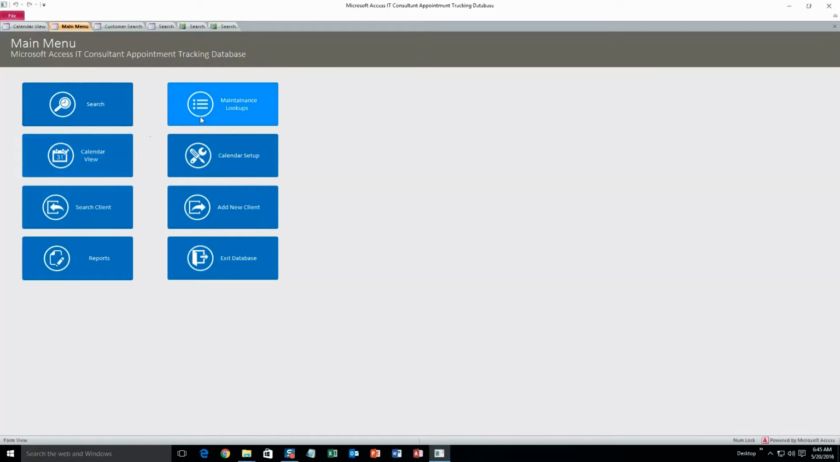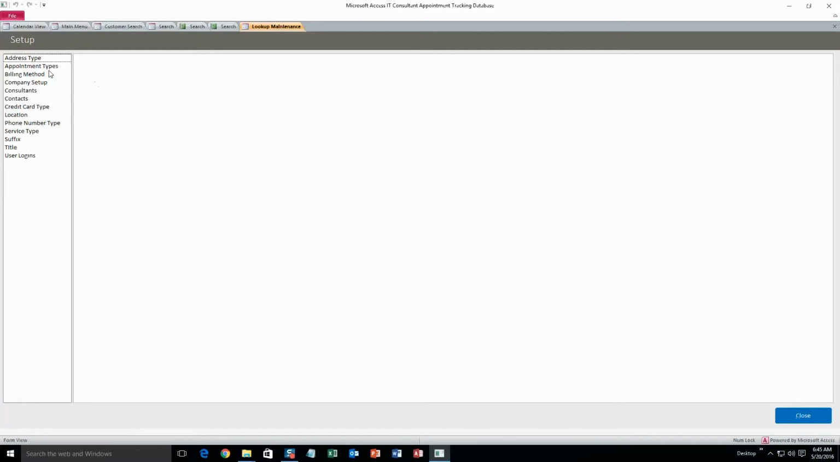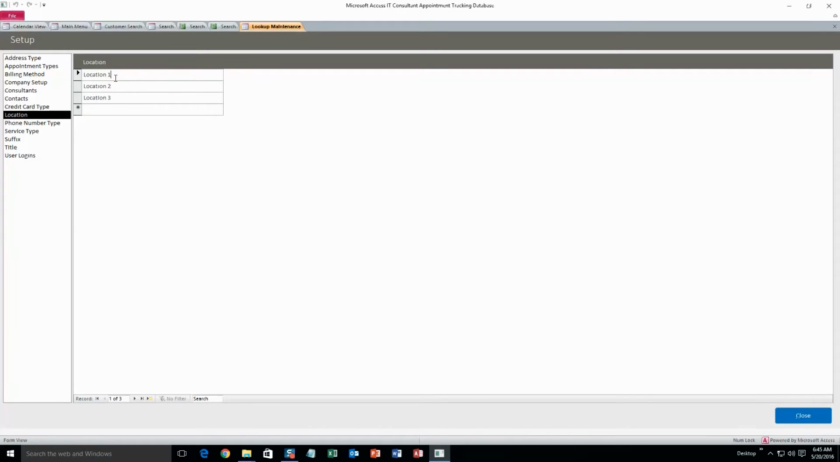Alright, next we'll take a look at the maintenance lookups. So these are all the drop-down information that you can change. That's what I said earlier. So we'll take a look at location. We'll change some of this stuff. We'll do Ames, Iowa, and we'll also add one. Perfect. Alright, and there's no need to save this information.